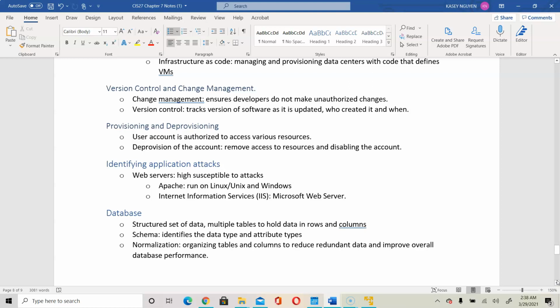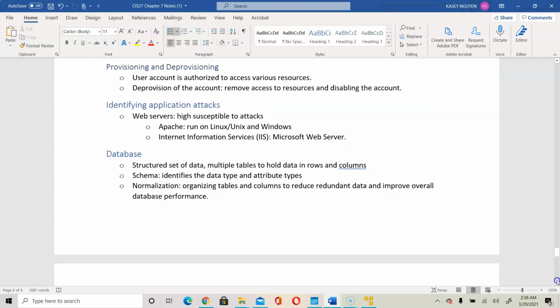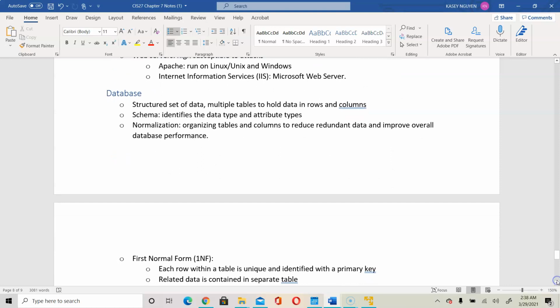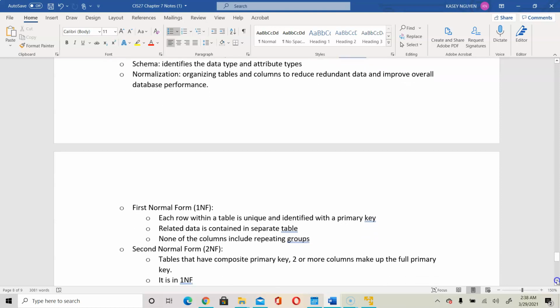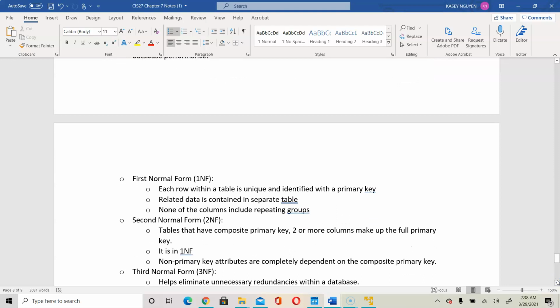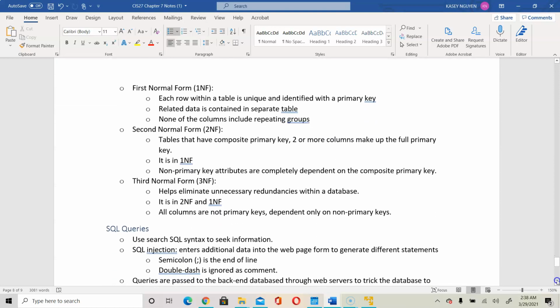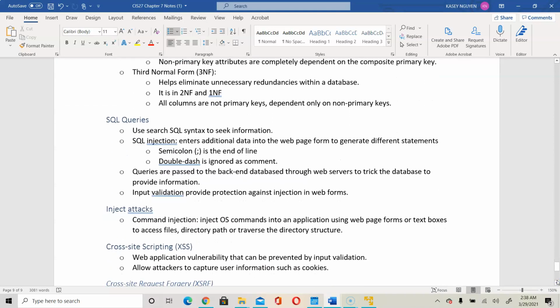There's risk in cross-site scripting, and in a structured set of data, we would have multiple tables that would hold the data. In a database, you would organize the tables in columns and rows, so that way the data can be stored across different records and accessed across different records. So here it talks about first normal form, second and third normal form. And in a database, often you would see SQL being used.